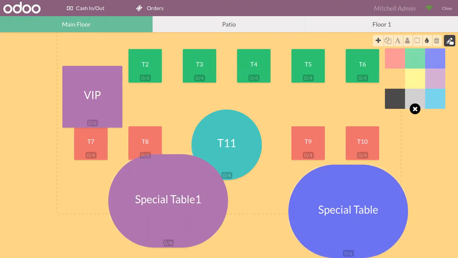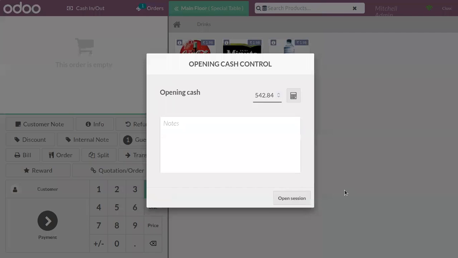So after editing, you can disable this everything. Then you can choose a table and make some orders. So if a customer came on this table, you can click on that and set an opening cash.